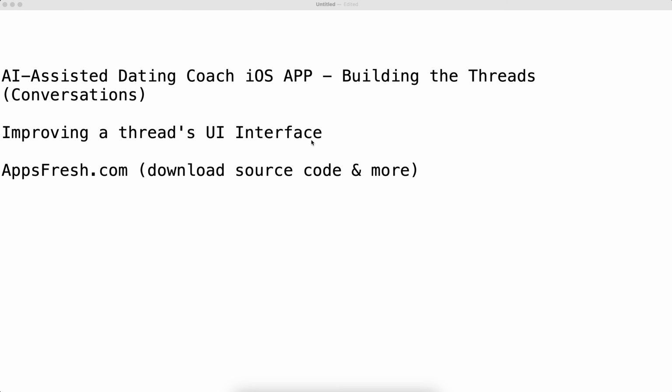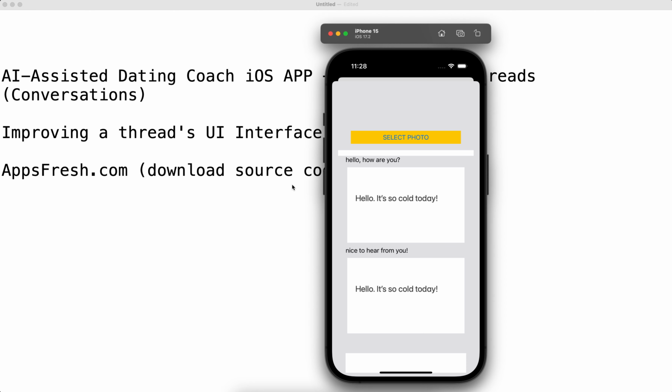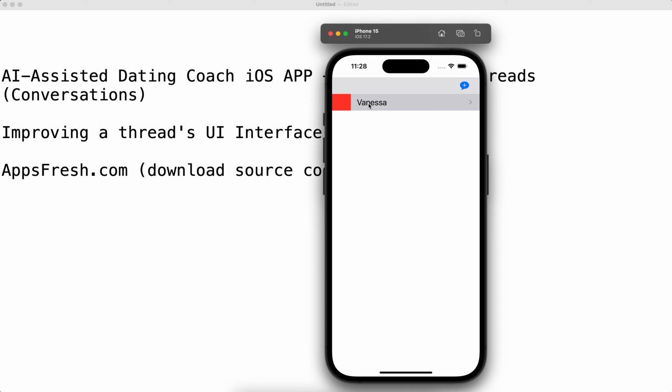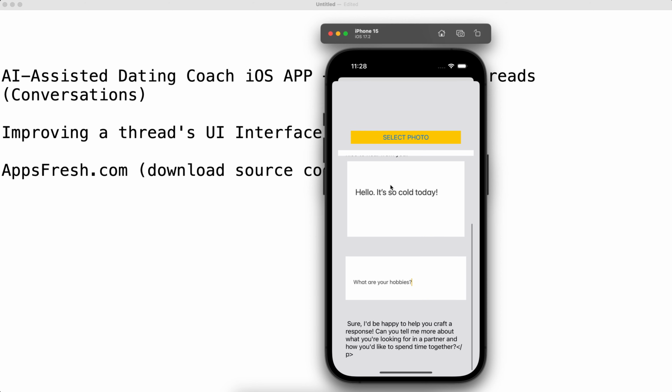In this lecture, we're going to be working on improving the UI interface for the thread details. What do I mean by this? So let's go inside of the simulator, and this is a conversation. So I just clicked on this conversation. And as you can see, we had the scroll view here that we can just scroll to see the conversations.